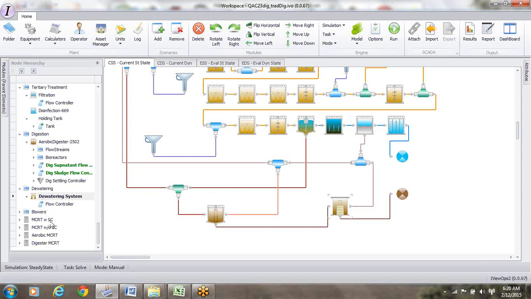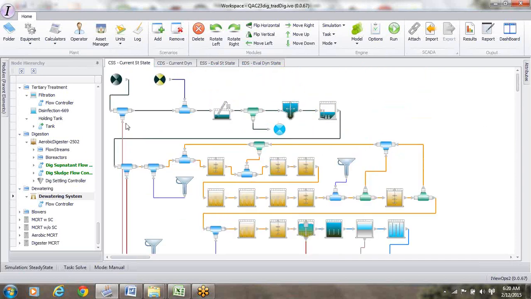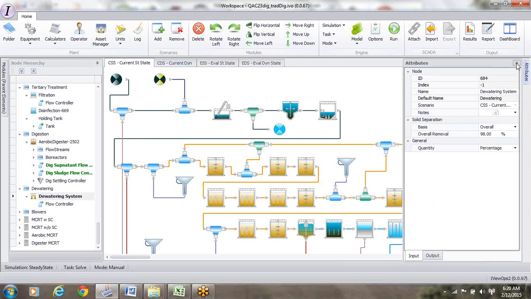You have the blowers, and then you can set up these MCRT and HRT calculators for the plant, which you see in the dashboard. Now, the filter backwash, the filtrate from dewatering, etc., are recycled back to the headworks over here. That, in a nutshell, is the setup of IViewOps. We talked about the different scenarios in the other files. So again, I'll pull the attributes back and dock it back over here.